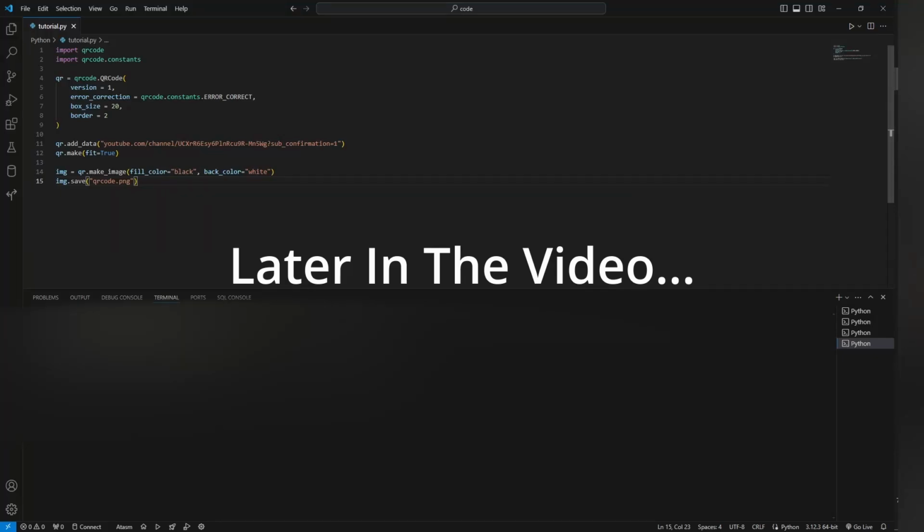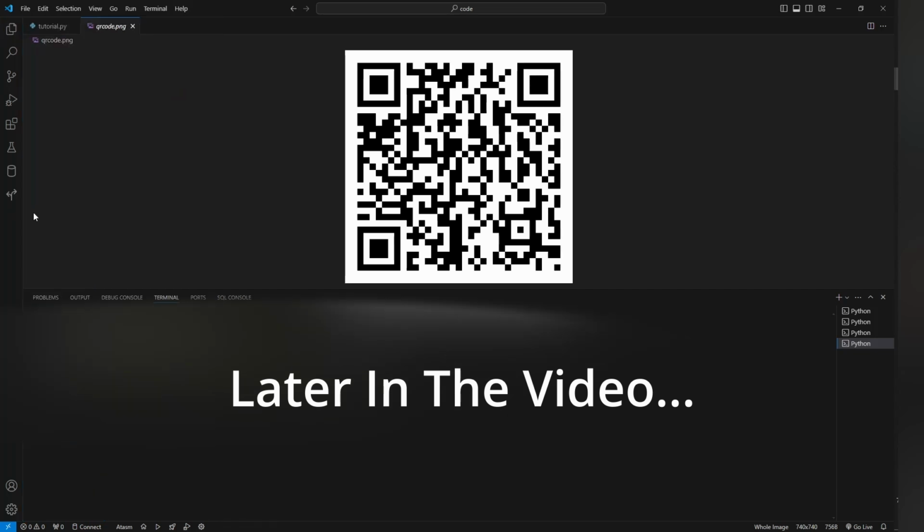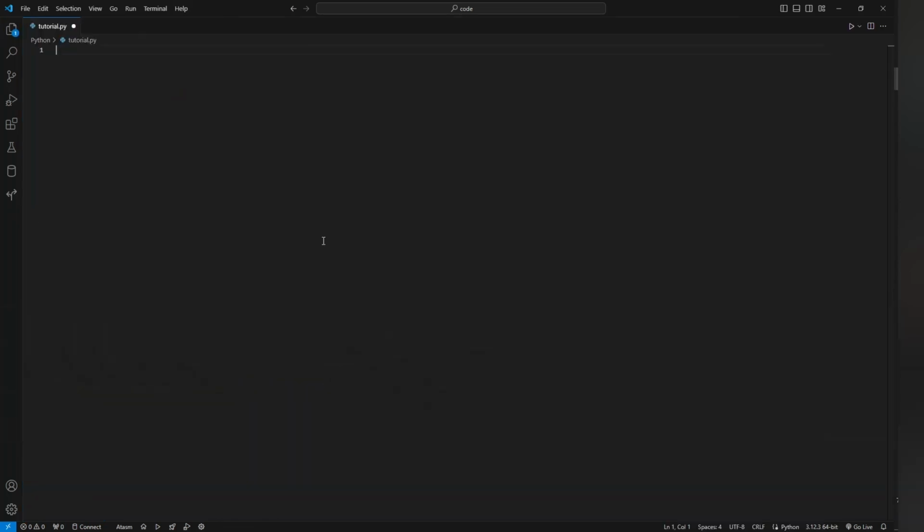Uh-oh. That's not good. Let me double check. Oh, we have our QR code.